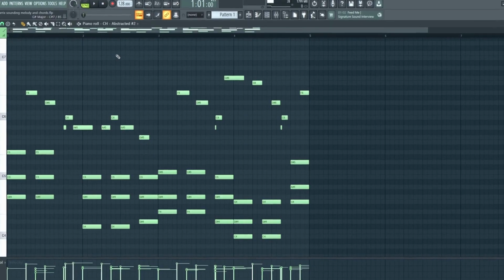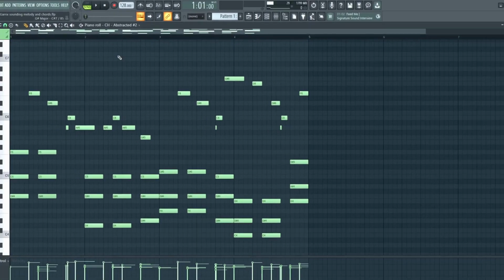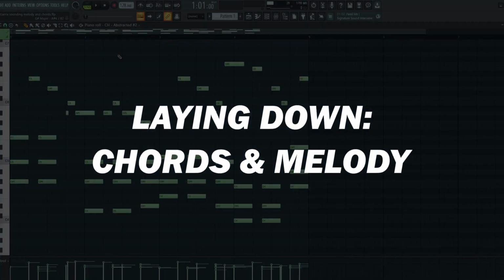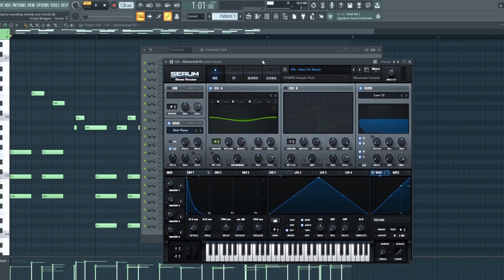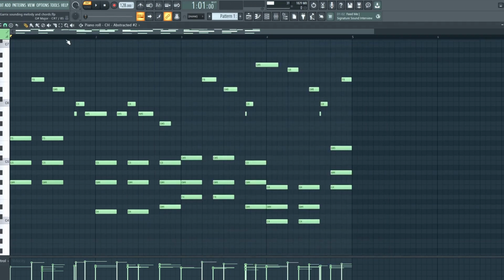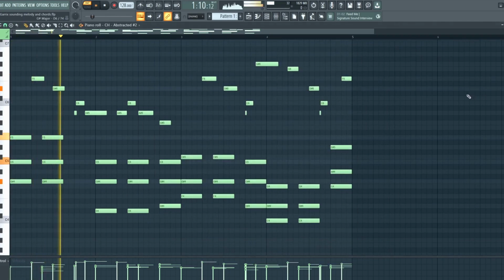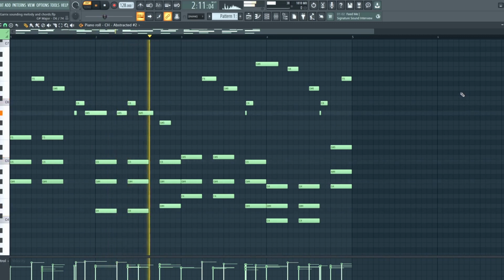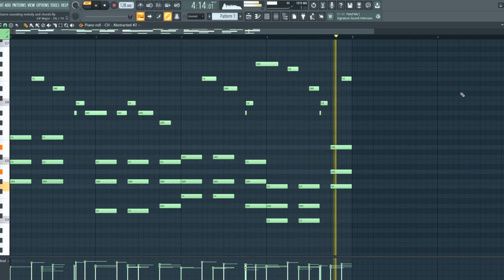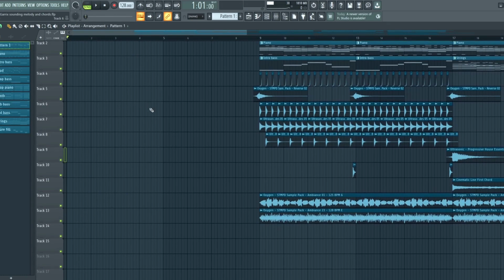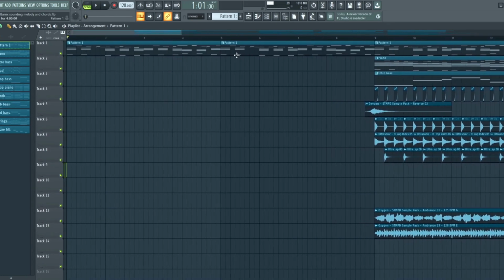So the first thing I like to do when I make any song is to start by laying down some chords and a melody to go along with it. I have these chords layered on this pluggy kind of interesting sound, and it sounds like this. So this is basically the only thing I have in the first intro bit of the song.